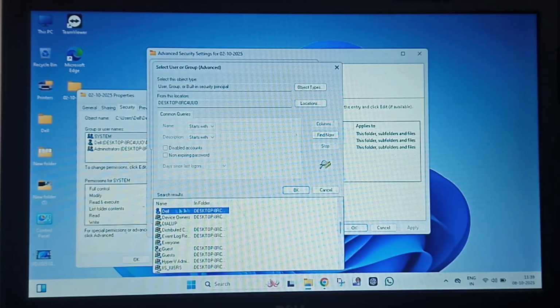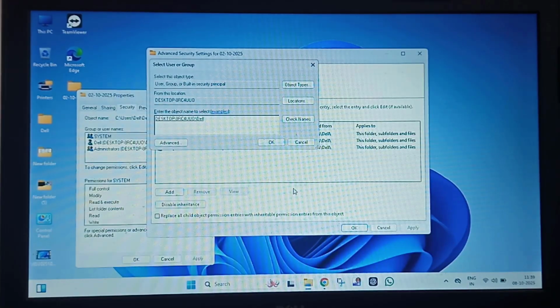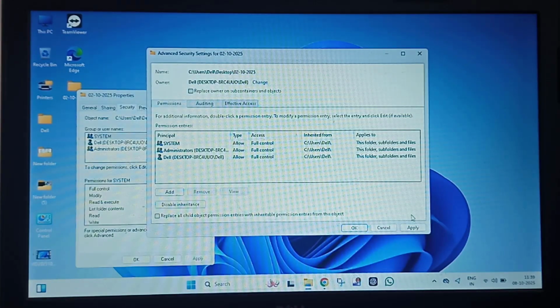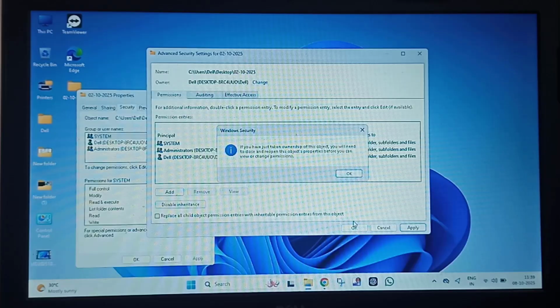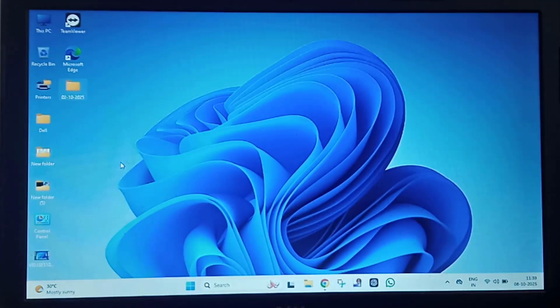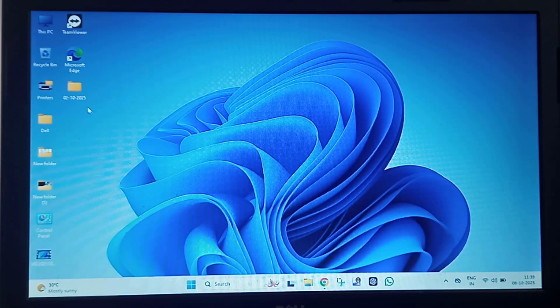Just click on this Dell, then click OK. Here you will find your PC name, then click OK, then click on Apply, then click OK, then click OK and restart your PC. After restarting, hope you can access your folder.